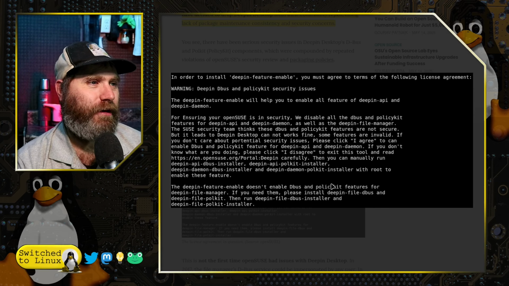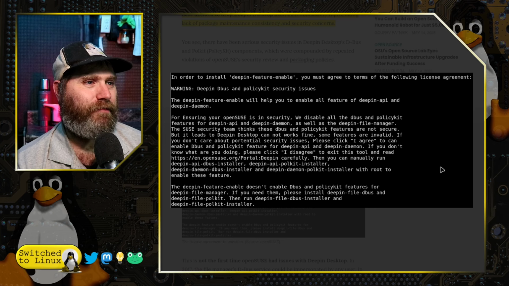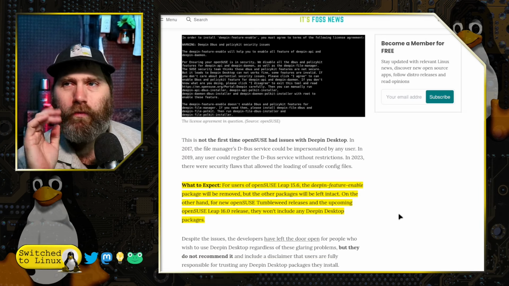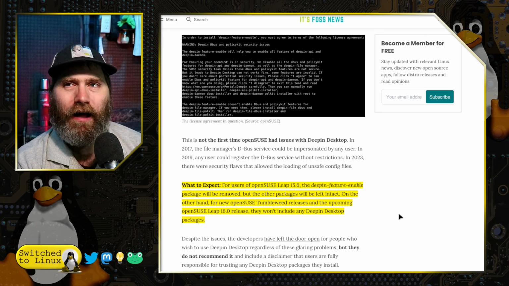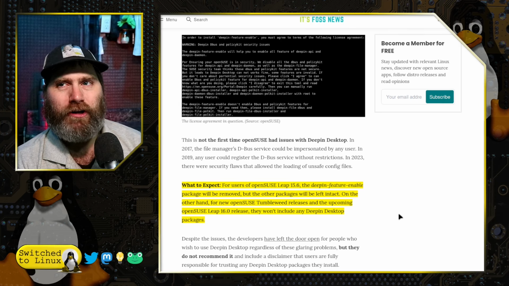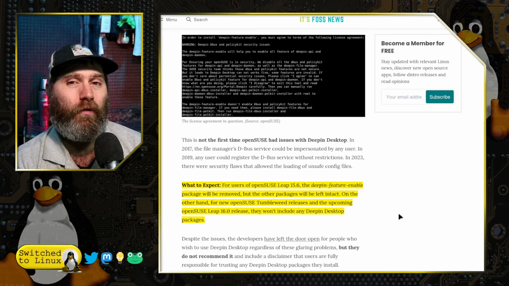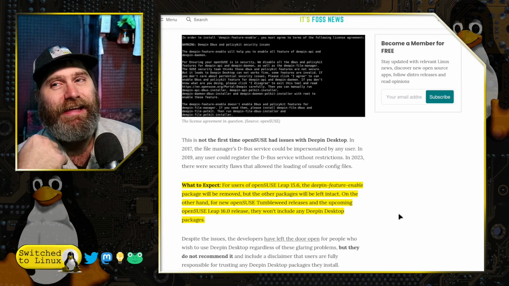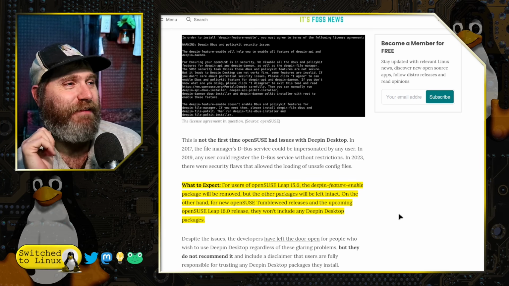The Deepin feature enable doesn't enable dbus and policy kit features for Deepin file manager. If you need them, you need to install those separately. So it gives you all of that in order to install it. So the reason they did this is because certain functions did not pass the security audits by OpenSUSE, and they refused to whitelist them to include them. And so they just smuggled the stuff in the back.